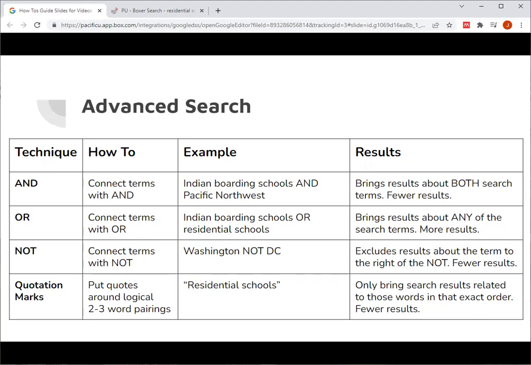Finally, you could put quotation marks around phrases or logical word pairings, usually 2 to 3 words. For example, we noticed that when we searched residential schools, we got search results about the word residential and school that were completely unrelated to Indian boarding schools or to schools. However, if we put quotation marks around residential schools, we would only see search results that are related to that term. Now let's get into using our advanced search techniques.